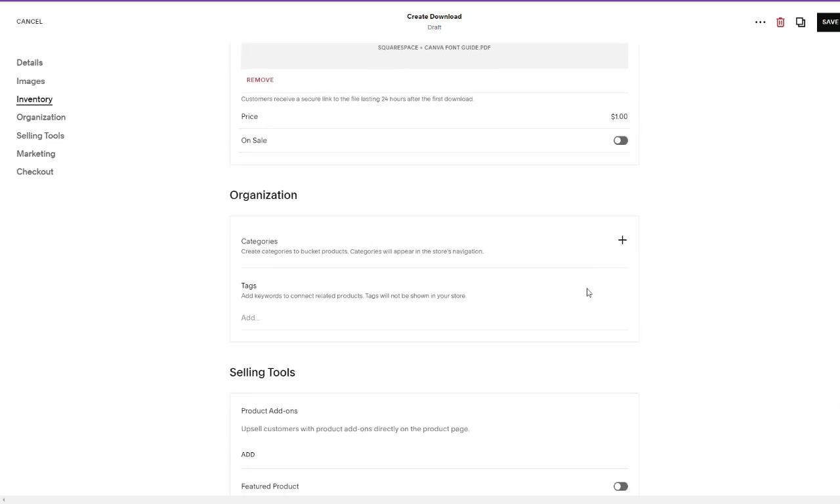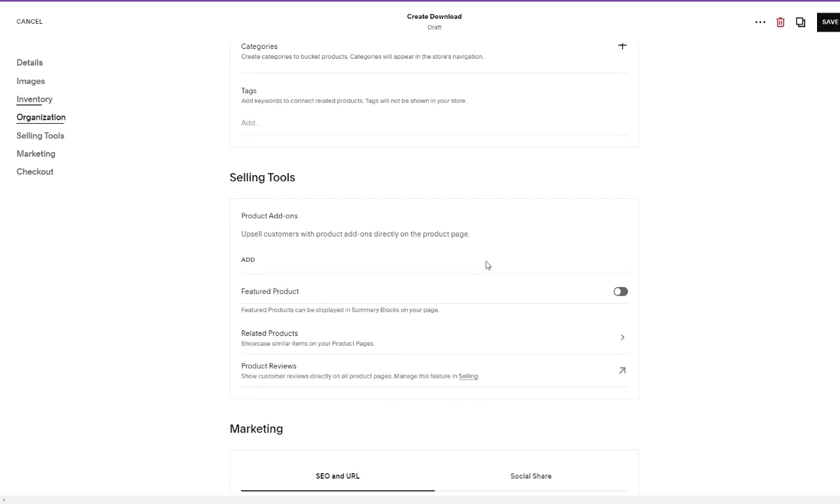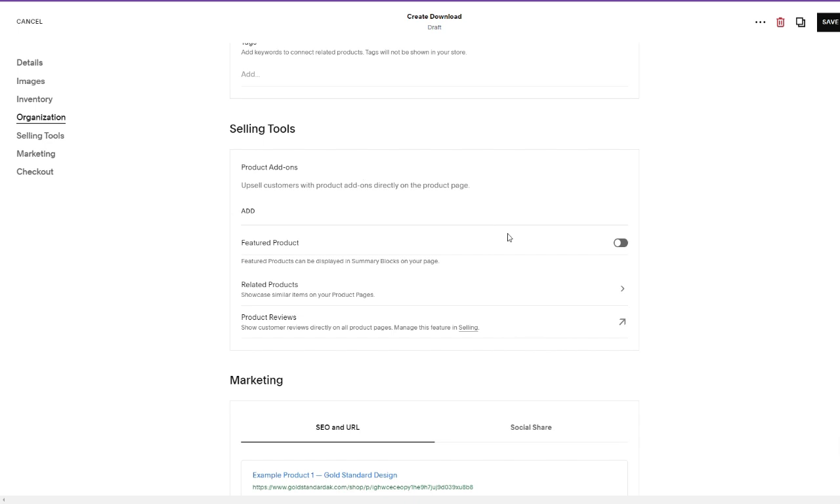So over here under organization, you can choose to add categories and tags, and this will help if you've got a ton of different products that you want to organize into buckets or different boxes or categories, right? So you can definitely check that out. You don't have to do this, but I would recommend doing it if you've got more than, I don't know, 10, 12 products. So there's that. And then here you can choose if you want it to be a featured product, if you've got similar stuff that you want to promote and show together, any product reviews, etc.